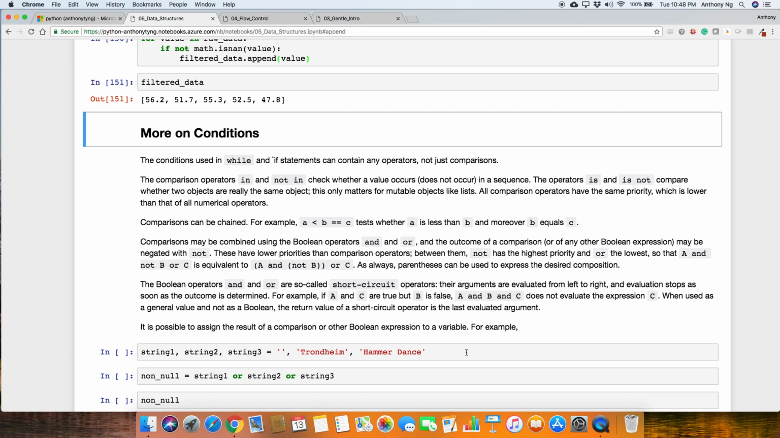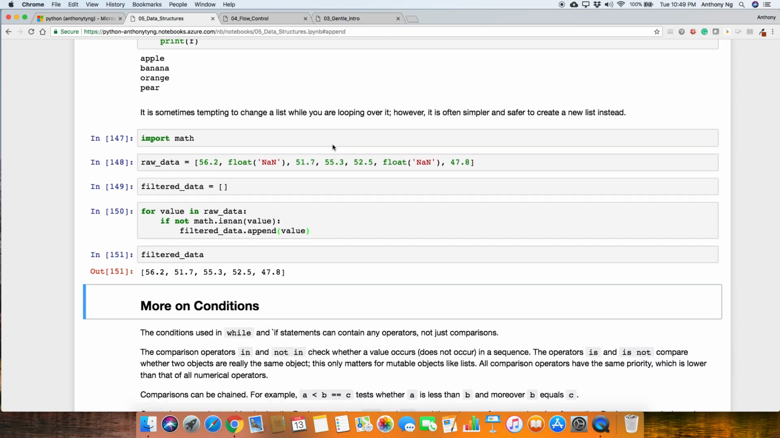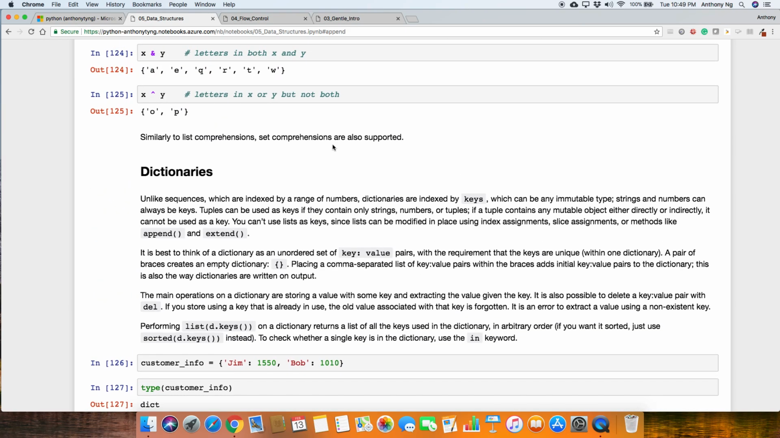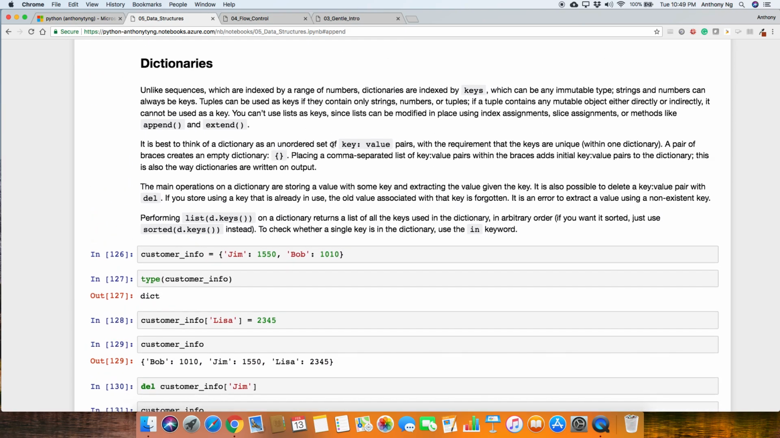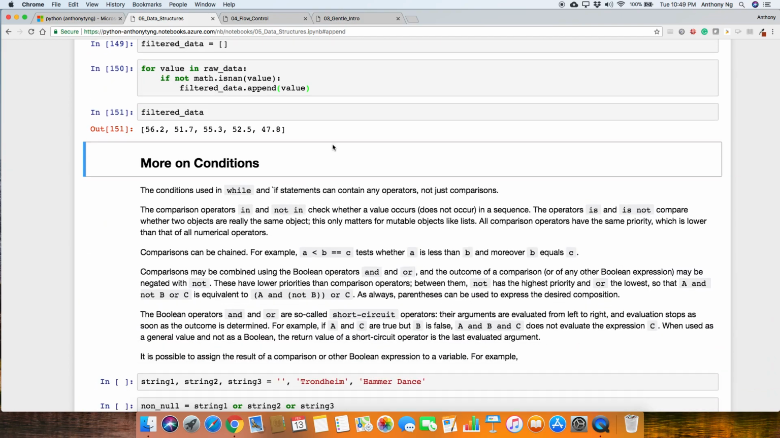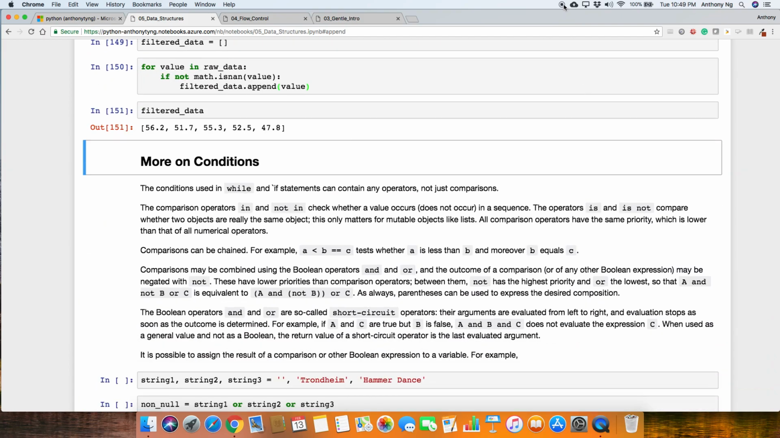Okay, so let me just stop here. We'll come on to conditions. We covered dictionaries and also the looping techniques. Pretty much the looping techniques stand alone, but they cover a little bit of the dictionary. It's useful to know. So let's move on from that, and we'll go on to conditions a little later.